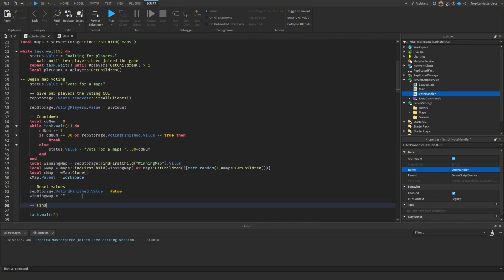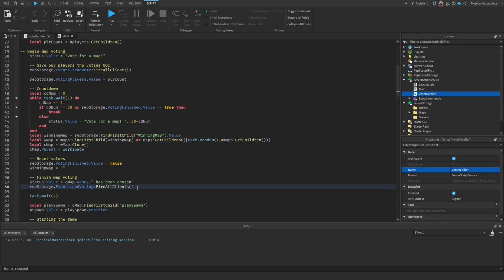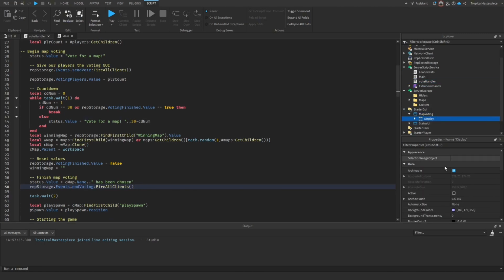And then to actually finish our map voting, all I'm going to do is take our status.value and set it to CMap.name has been chosen. So I'll put CMap.name has been chosen, and I'll go ahead and end the vote. So replicate storage.events.end voting, fire all clients. So this will tell every single player in the game that the voting has ended. And now that we have all of this completed, we can go ahead and test this out once we make sure that our map voting GUI is invisible, so we can set our main display to not be visible anymore. So now we can go ahead and test this out.